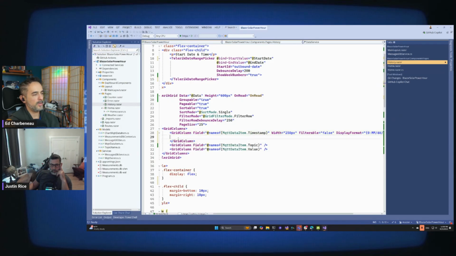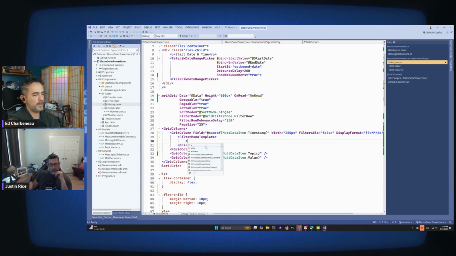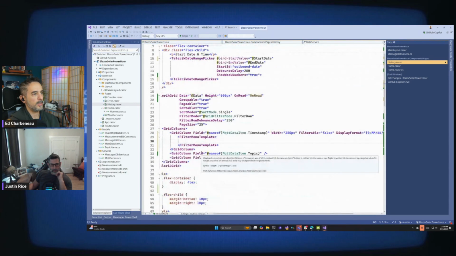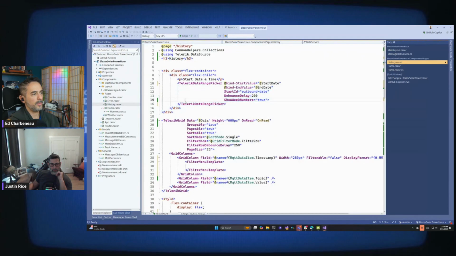Is it on a grid column itself? Let me look at the example. Yeah. Filter menu template, there you go. And then we have something inside of it. Is it like content, or is it just straight in there? You can put whatever you want in there. Okay, cool.